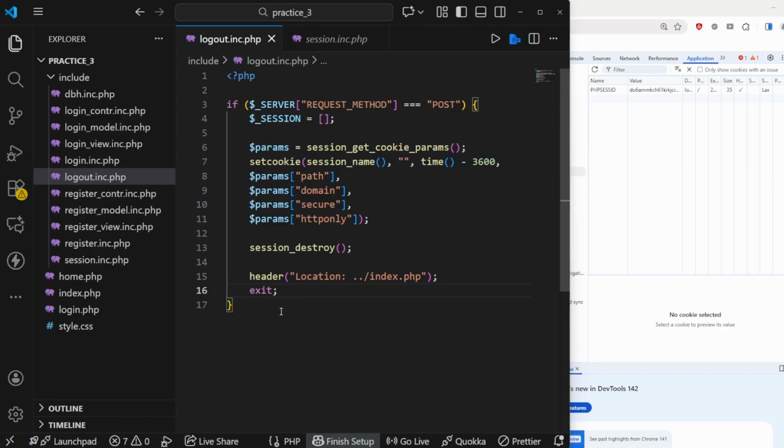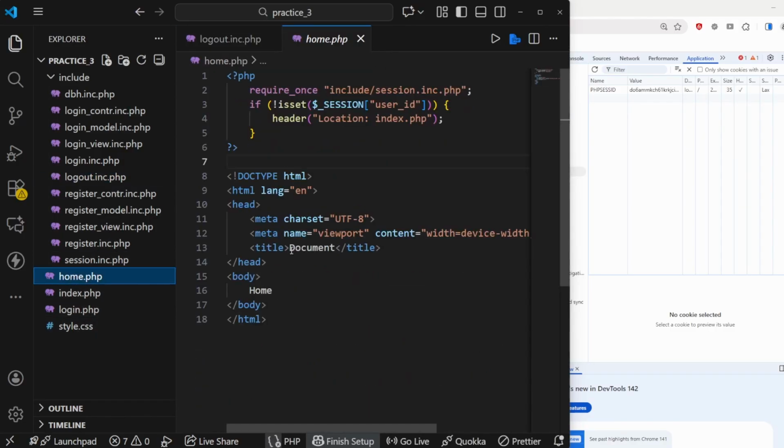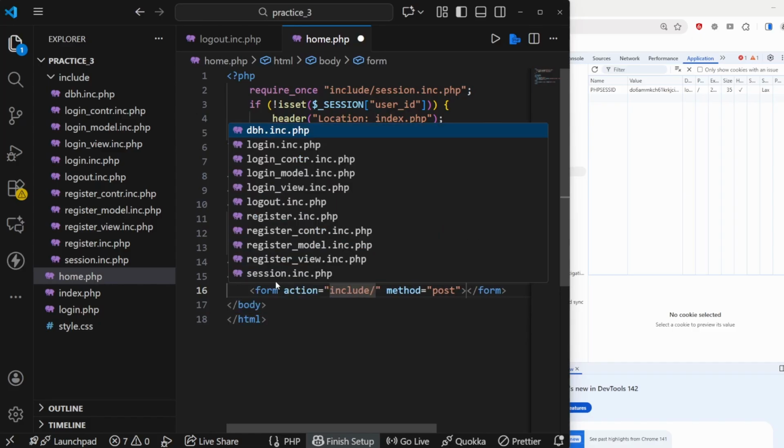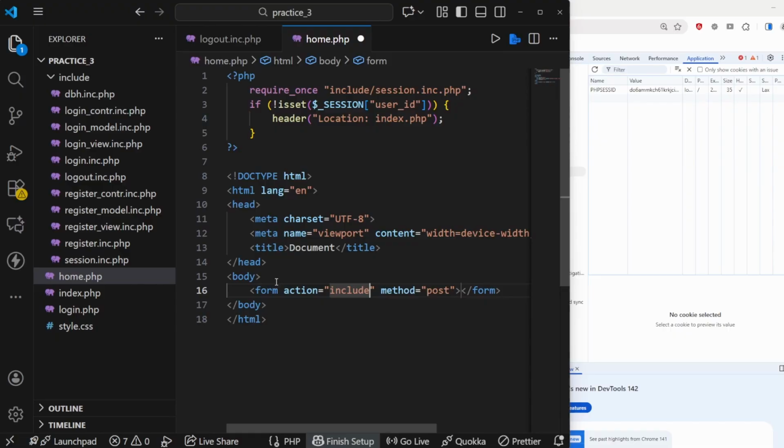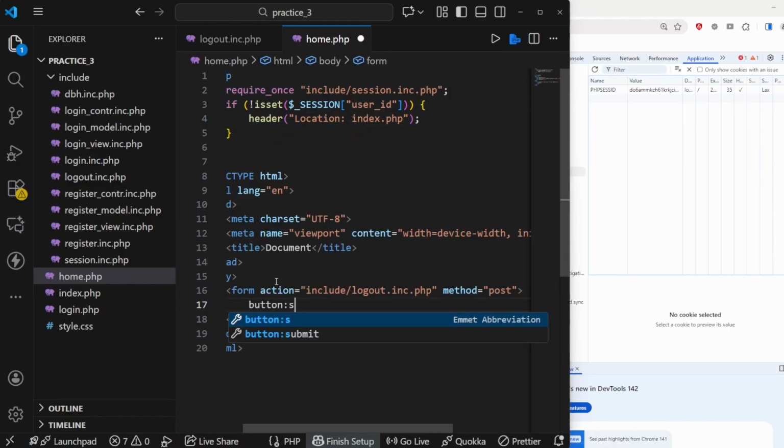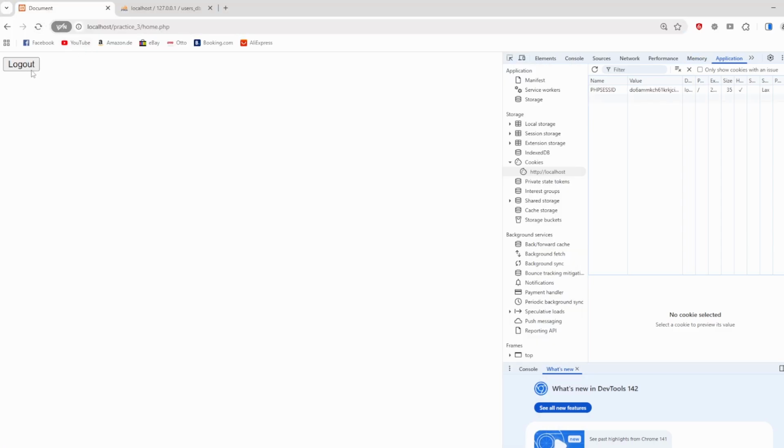So now we also need to execute this file on a button click, for example. So let's do that. Let's go to our home.php. We're going to add a form of post that is going to execute include /logout.inc.php. This one will only have a button that is going to submit the form and has the name logout, for example. Let me reload the page.